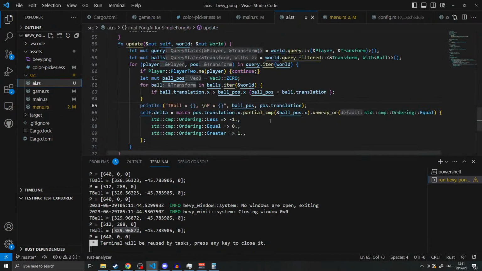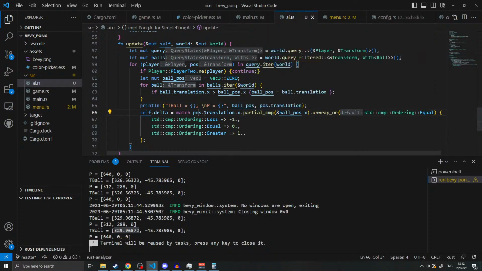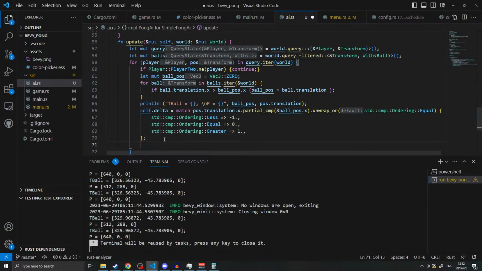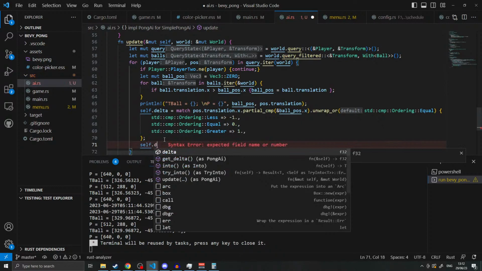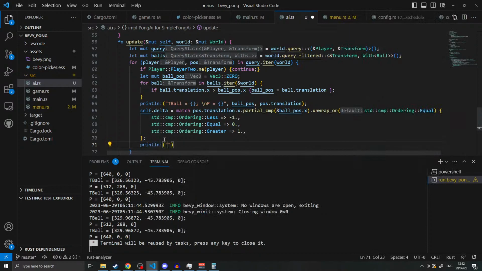Why is that wrong? So, we take your x... pause transform x, and we compare it to ball's x. And can I quickly get you to print? Obviously I know which way the delta is.